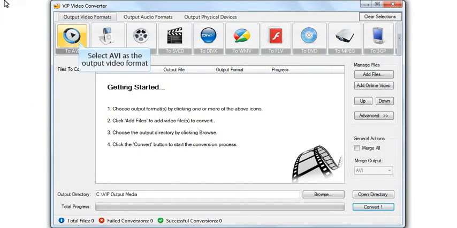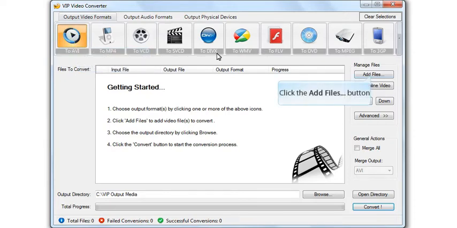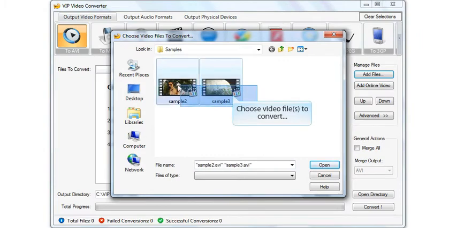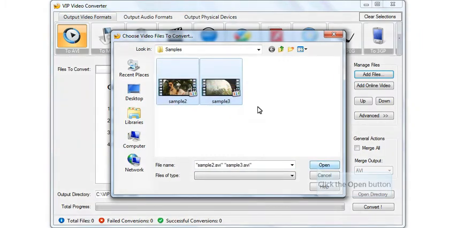Select the output video format. Click the Add Files button. Choose video file for conversion. Click the Open button.